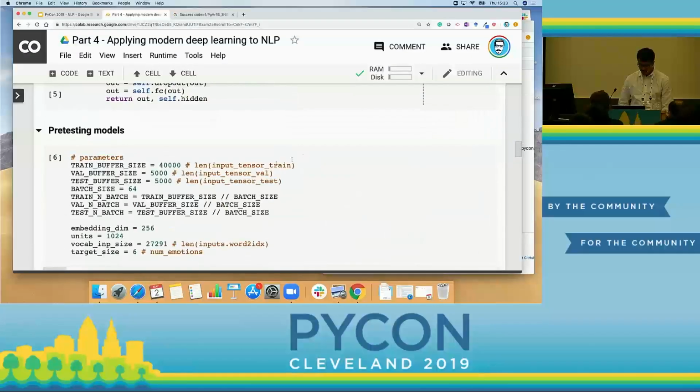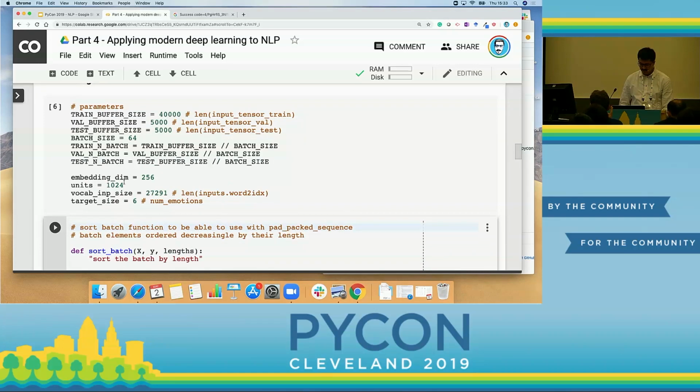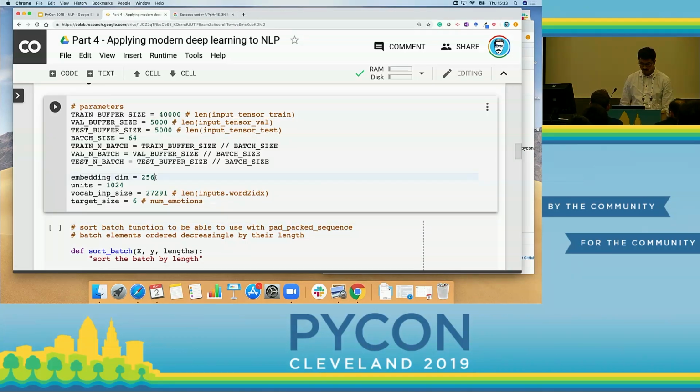So these are just the parameters of the model, like the batch size, the embedding dimension, the number of units for the layers. Sorry, the embedding dimension. Didn't you just say that it's 68 or so? Because that's the maximum length of features?